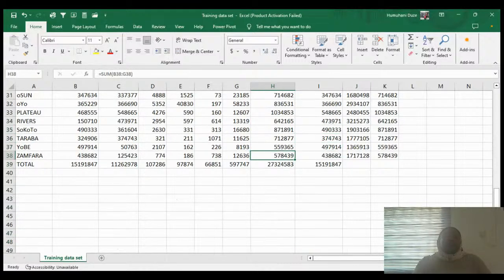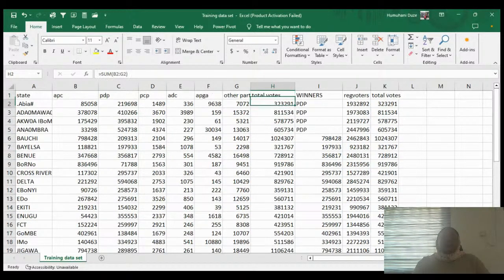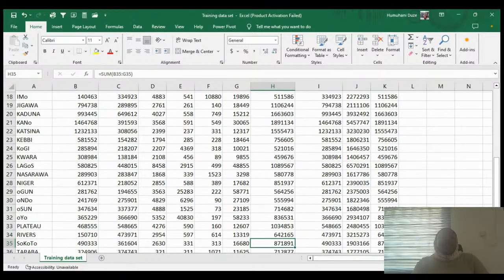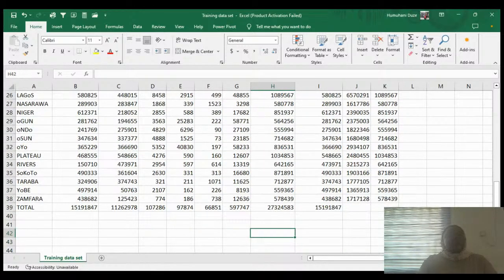This is the row for the total votes now. You know that we had imputed the sum formula this way and this way, right? So the moment we dragged it down to the last row, it will give you the total number of votes casted. This is the figure. Let me put my cursor on it. This is the figure.